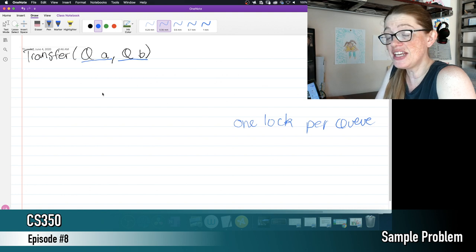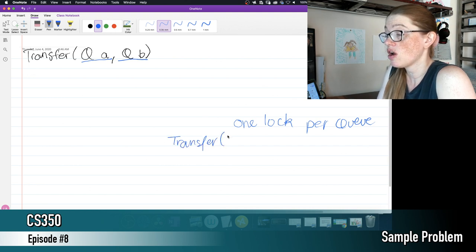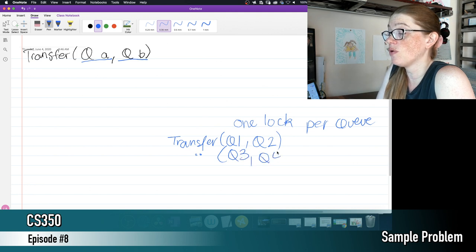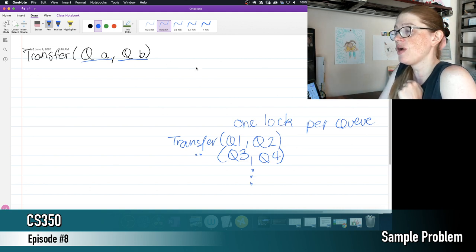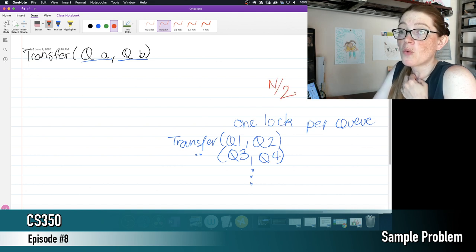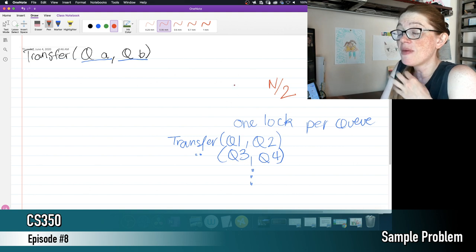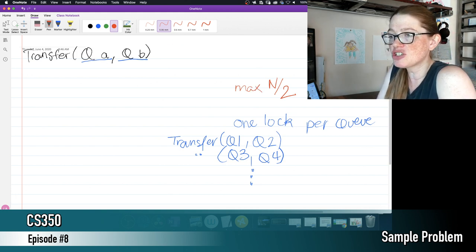Now that has a lot of advantages, of course, because you could then run transfer on Q1 and Q2 at the same time as transfer on Q3 and Q4, and so on and so on. And in fact, when you have one lock per queue, you can get a maximum number of threads of n over 2 running at the same time. So that's going to be the maximum number of threads that can execute at the same time, which is really, really great.